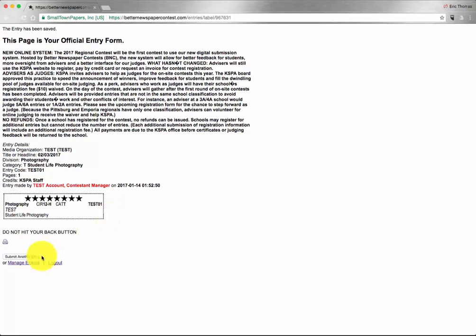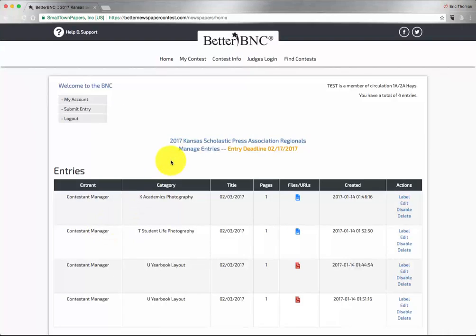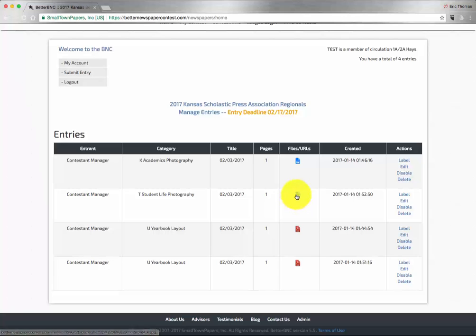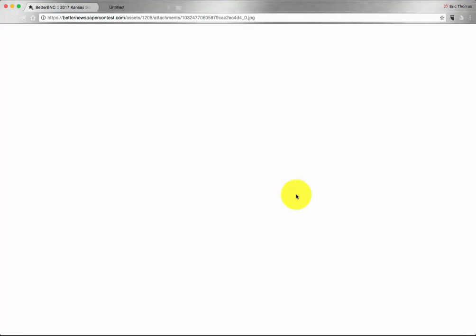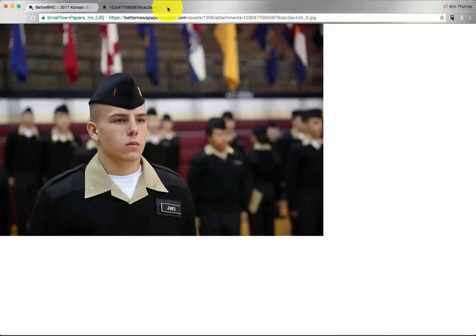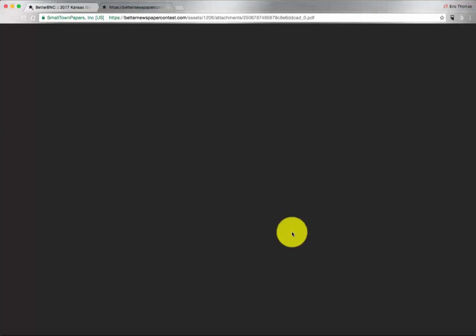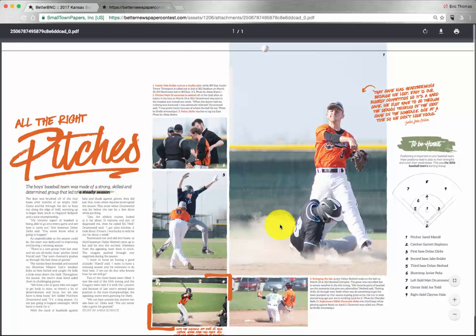Once you've submitted your entries, you can click on the Manage Entries link here, and this will give you a full list of all of the different submissions into your contest. So if I wanted to review, I could go ahead and see which photograph I had submitted to Student Life and see that photograph. I could also go and see which I had submitted into yearbook layout, and I would see the spread that I had just submitted.